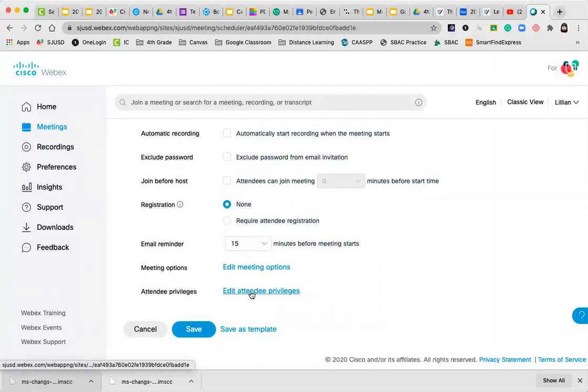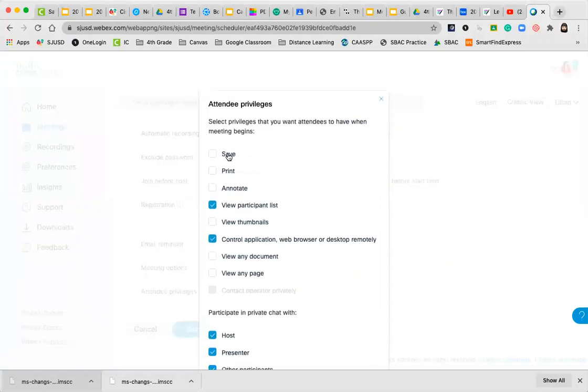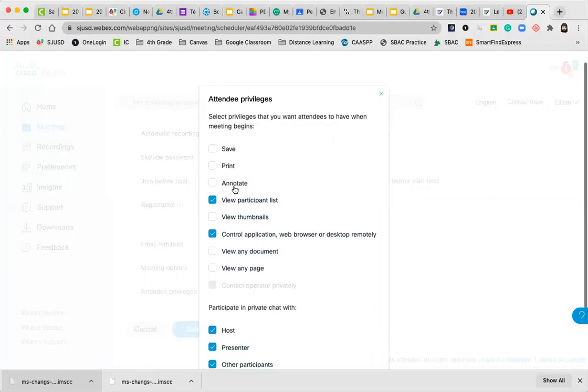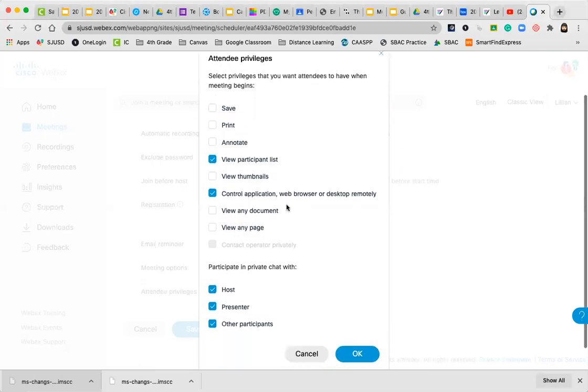Now you can go down to attendee privileges. That would be the students. I'm not going to let them save, print or annotate. The annotate one is really important. That's when they can mark up your screen if you're screen sharing. If you don't want them to see the class list, you can uncheck that. You can also uncheck this one. I think this will take away their capability to control your application and browser, just to be on the safe side.